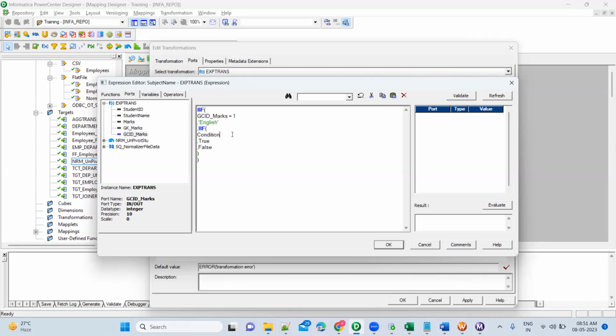So here in the condition, what will you write? GCID marks equal to 2. If it is true, what should be the value? Hindi. If it is false, again you need to check, which means again you need to have this. Condition, true, false. So what is the condition here? GCID equal to 3. Then what is the value? Mathematics only. Then false, again an if condition.